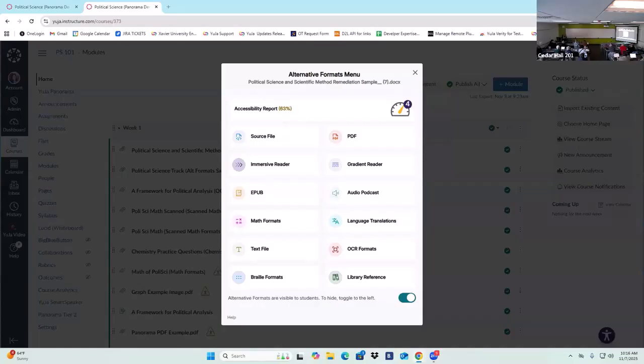And then a question in the room, Katie. Kind of the same question as before. Can the language translation be turned off for an entire course, or does it have to be done document by document? And if it's by course, how do we do that? It is by course. When you go into Panorama for accessibility, and then configurations, there should be course settings, and you can turn specific alternative formats off.